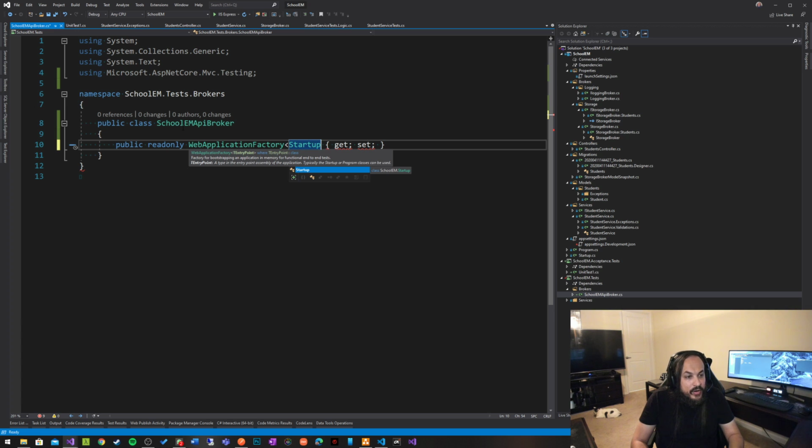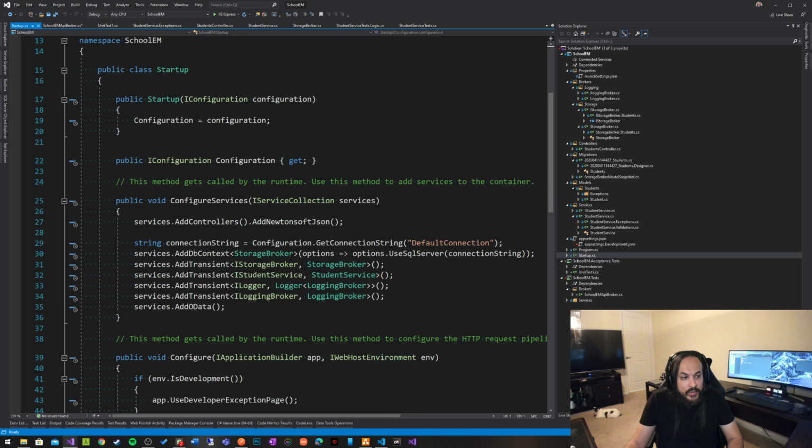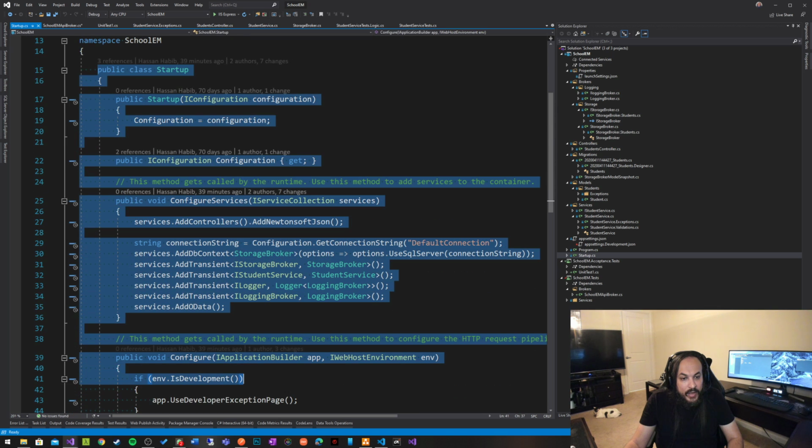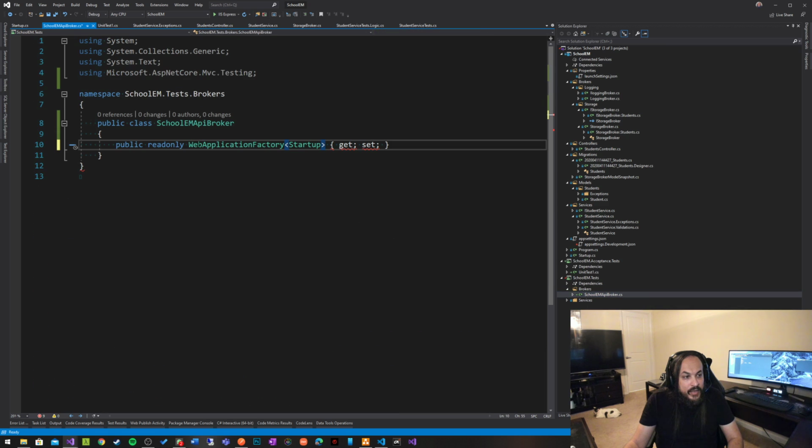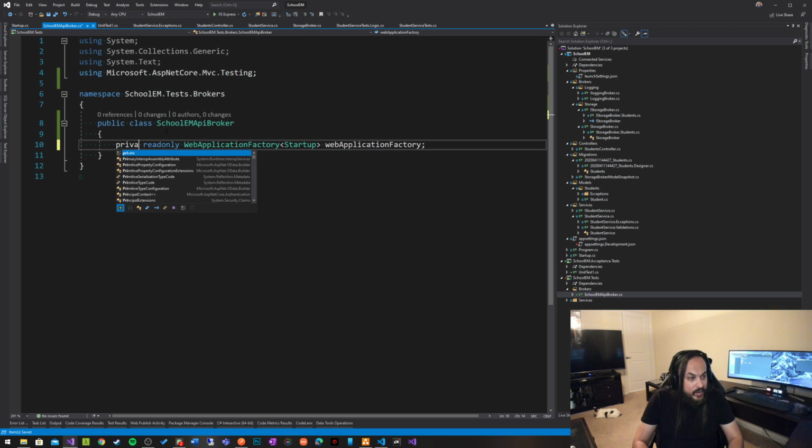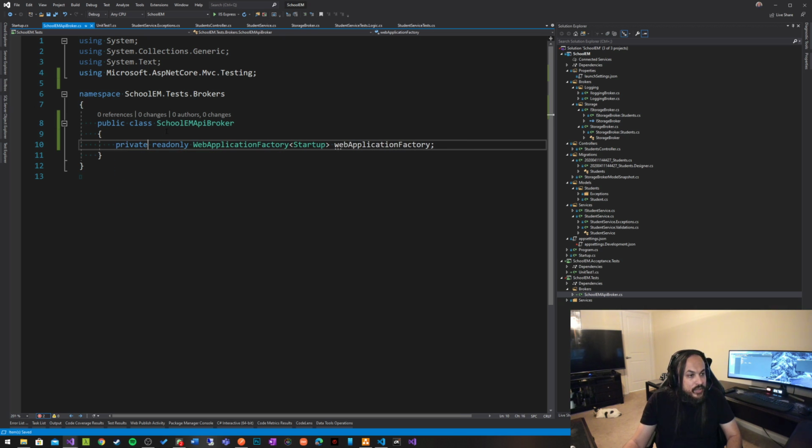Now where is this startup.cs coming from? It's the exact same startup that comes from schoolm in here. So I'm picking this up, and I'm using a web application factory to initialize it. All right, let's call this Web Application Factory, and it's a private class member. Private. We really have no interest in exposing this, and this is my Web Application Factory.